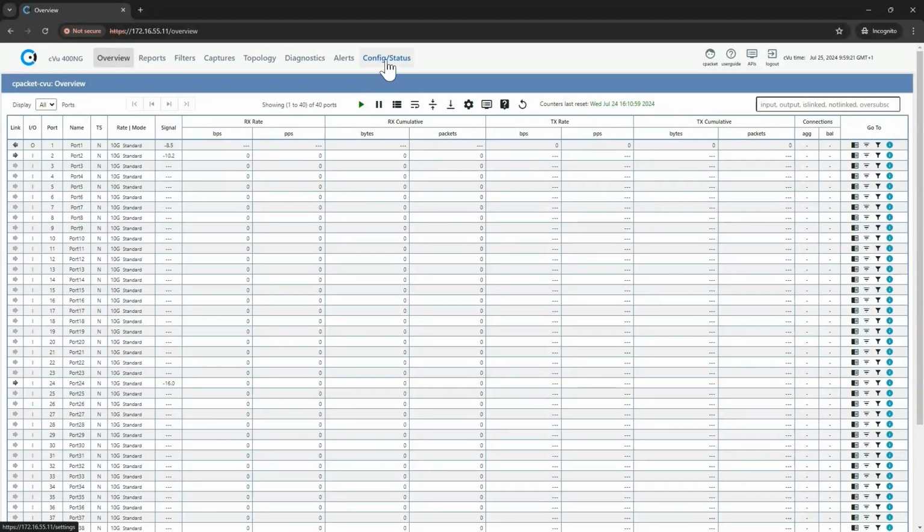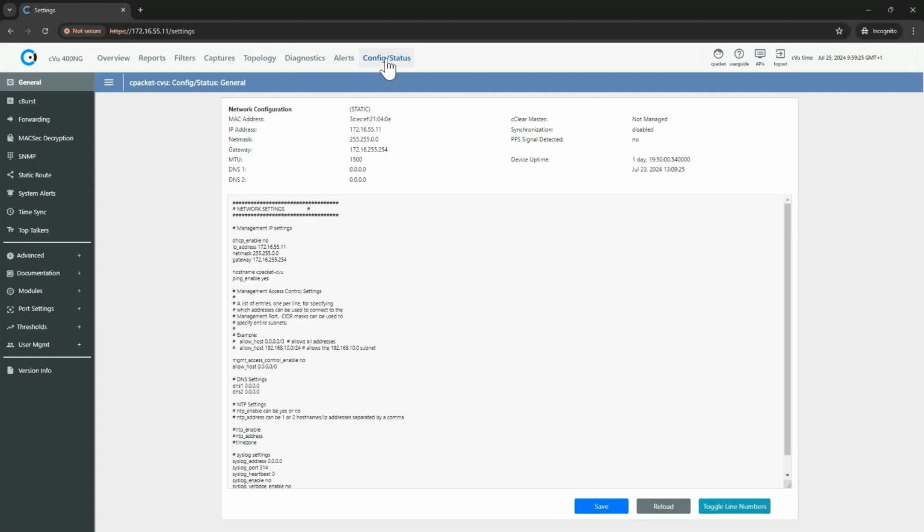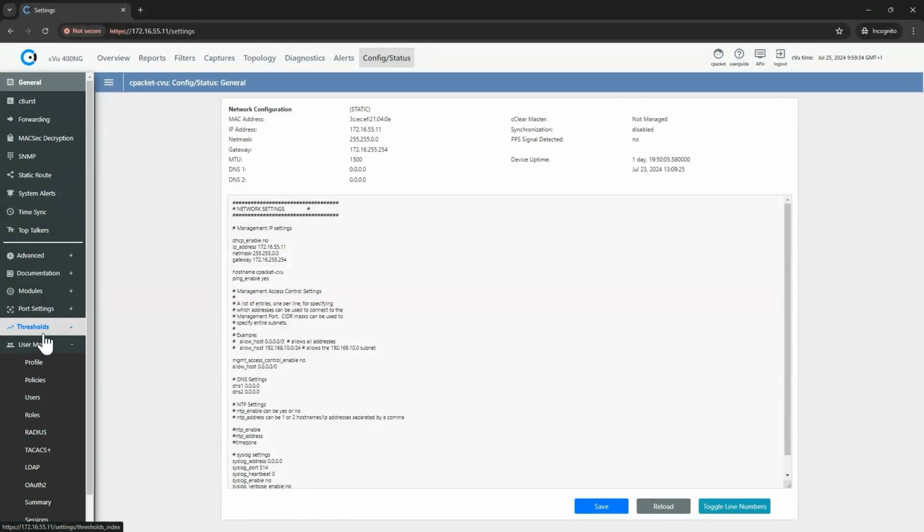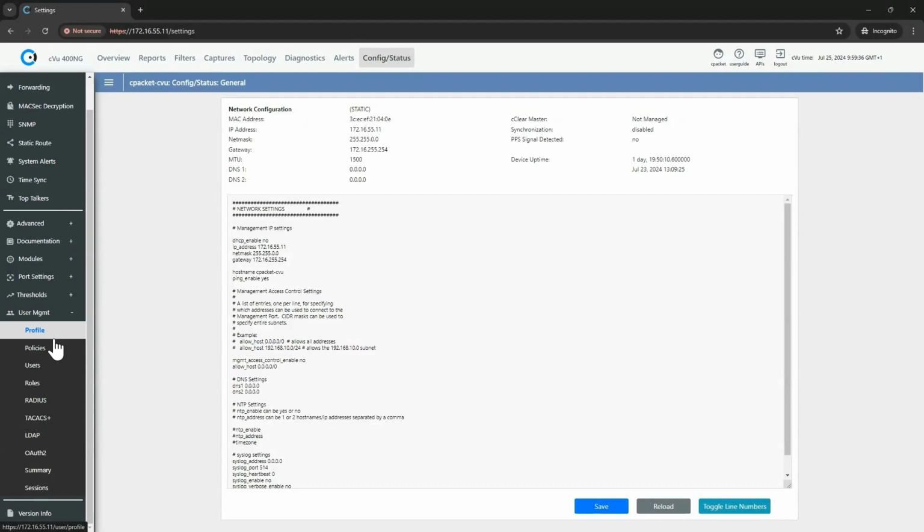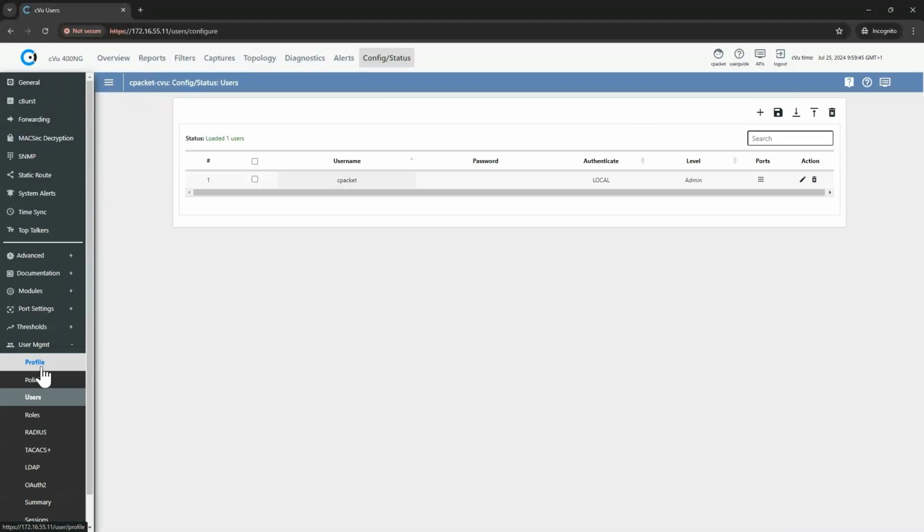We do that through our configuration and status menu on the top of the screen, and on the left hand side we can actually come down into our user management tab. If we click on that, we can see all of our different users and our roles and all of the different profiles we have. In this particular case, we're going to change a specific local user.